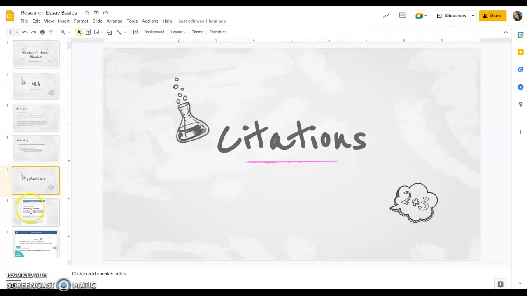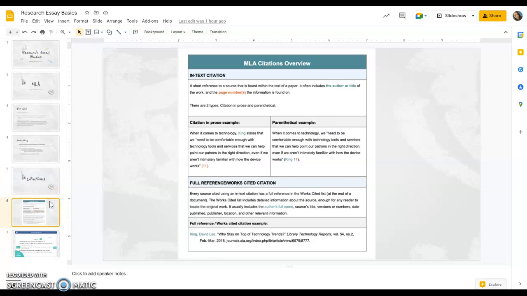Now, if we were to go back, we need to look a little bit about citations, right? A citation is basically the way that we say this is where we got our information. When we're doing research, we're going to pull a lot of information from a lot of different sources. The first thing we have to recognize is there are actually two different types of citations. And I have a copy of this for you. I'll show you towards the end. There are in-text citations and then there are works cited citations.